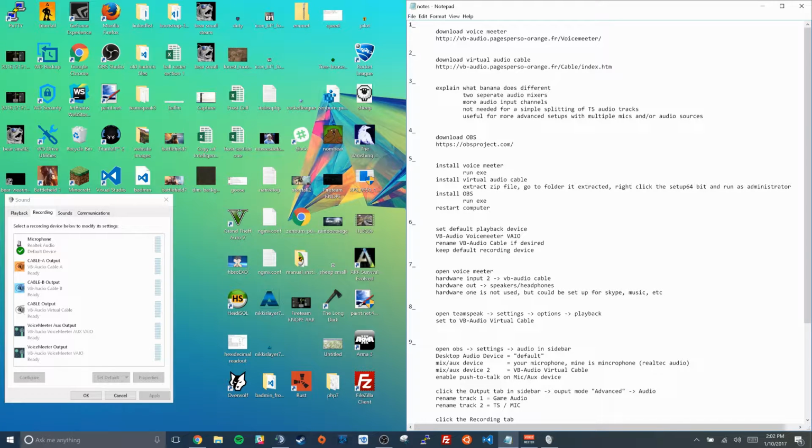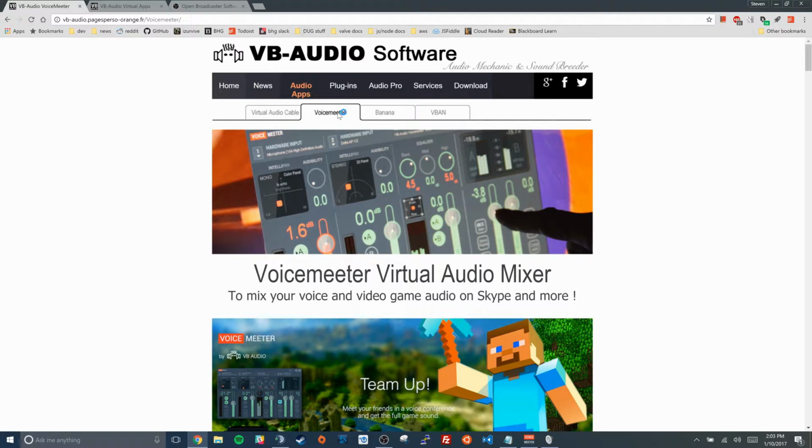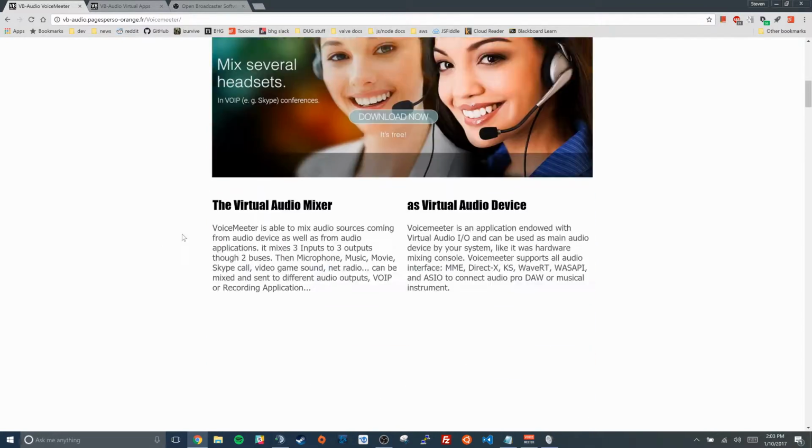Okay, let's set up the second Teamspeak audio track with something called Voice Meter, a virtual audio cable, and OBS. So here's the link. I'll send you the notes. It takes you to this website, Voice Meter. What it is, it's a software audio mixer. You've seen the big hardware audio mixers in studios.